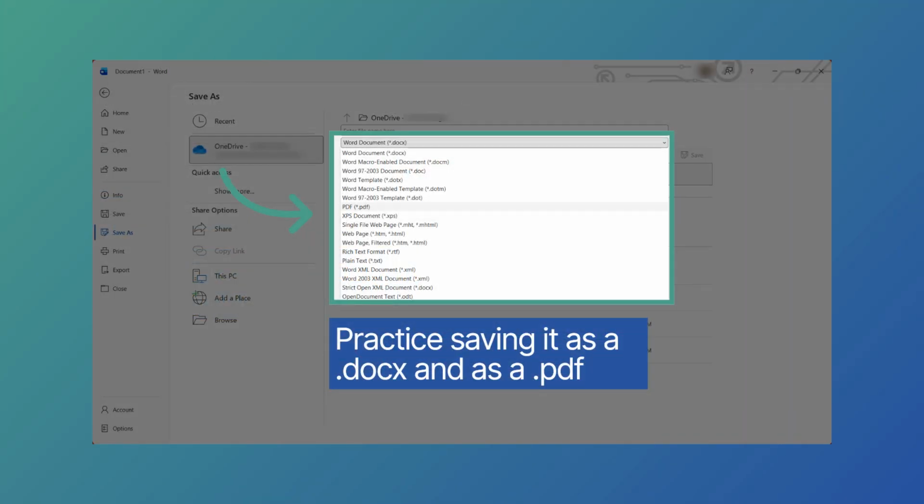Now let's talk about saving. Sometimes you'll want to send your document as a PDF so it looks the same on every computer. Go to File, click Save As, and when the file type drop-down appears, scroll down and pick PDF. That gives you a polished version you can email or upload to a job application like NC Works.